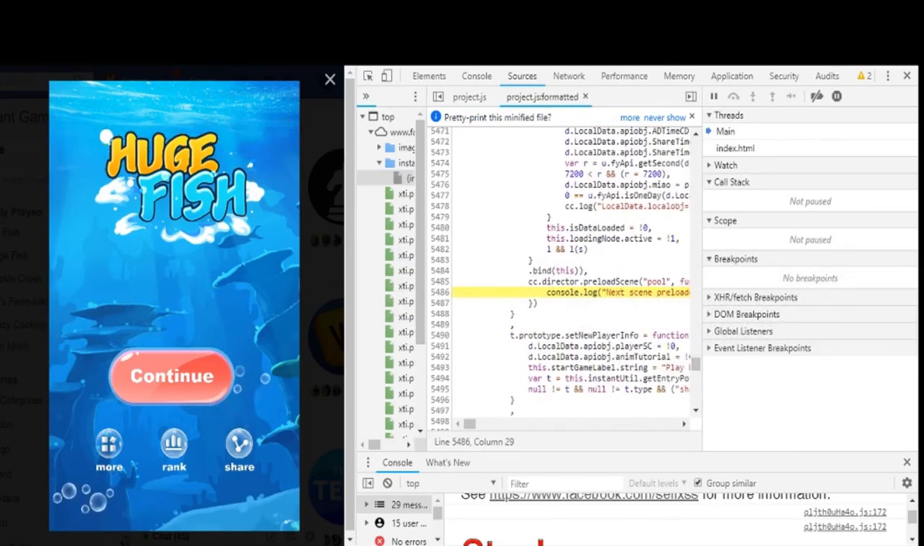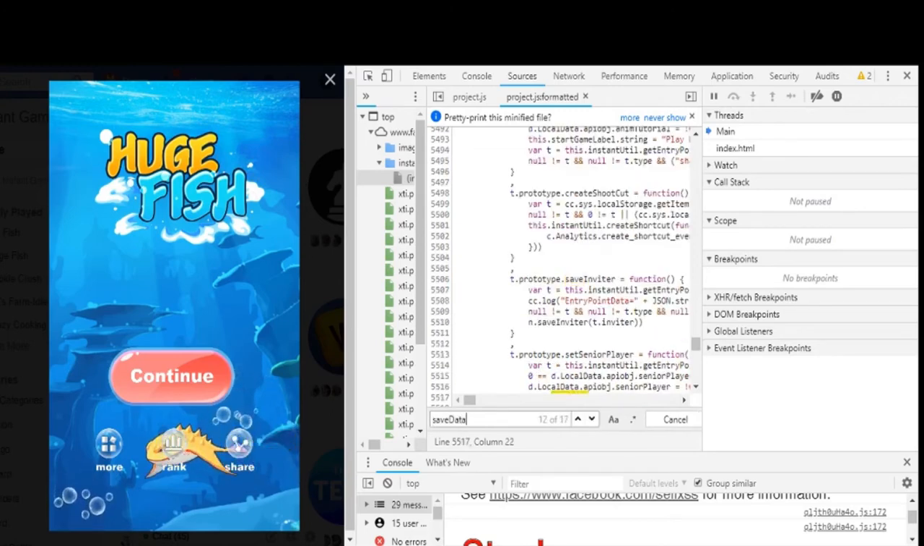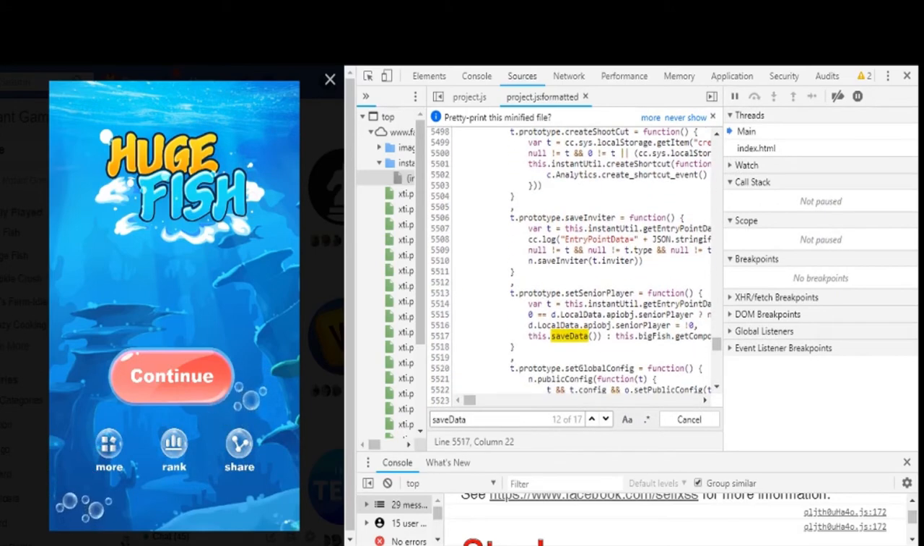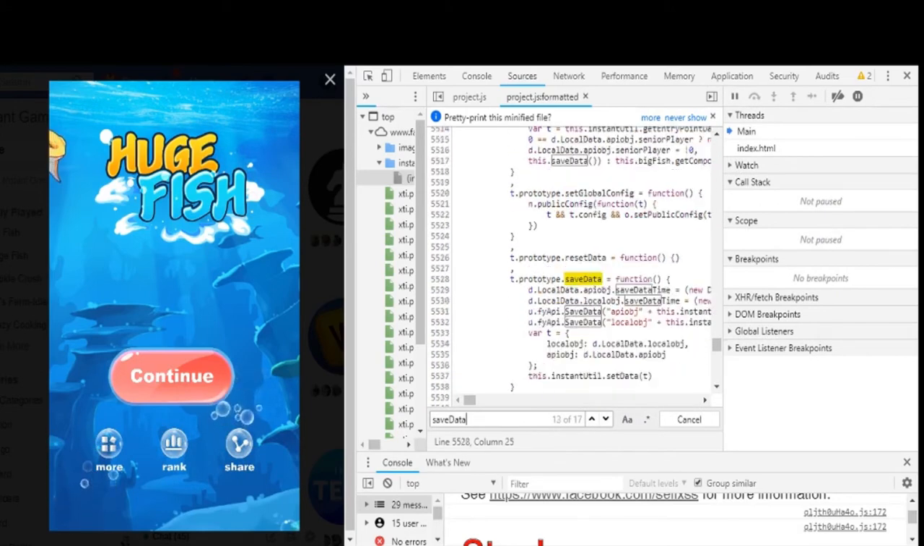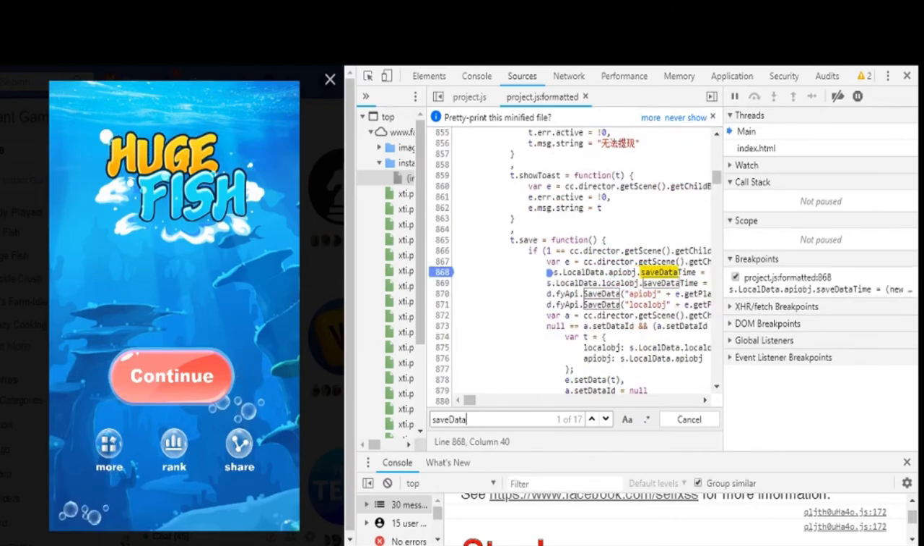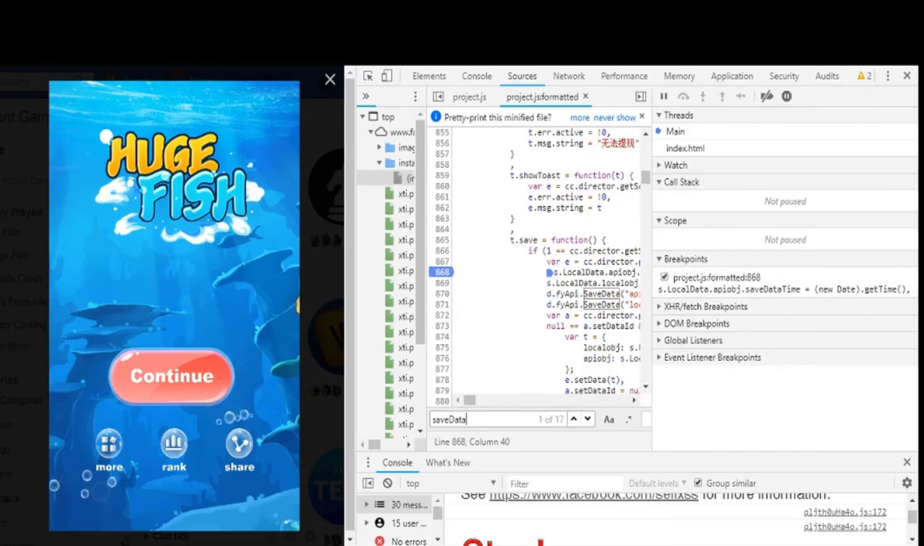and press Ctrl+F and type in saveData. You should see probably around 17 entries, but we only need the first entry, which is right over here. Click that, and then you can now press continue.